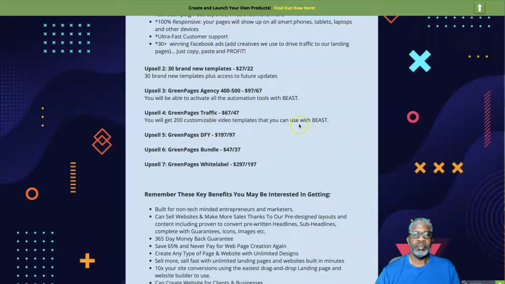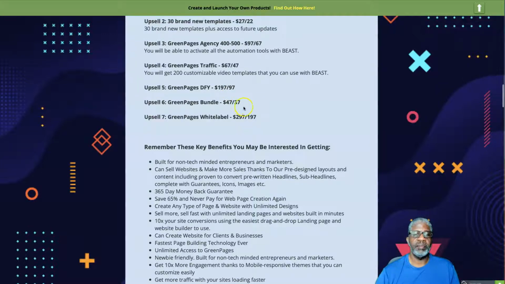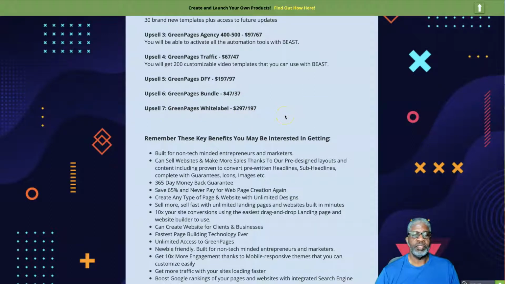Upsell number four is GreenPages Traffic for $47. Upsell number five, GreenPages Done For You, set everything up for you for $97. GreenPages Bundle for $37, and GreenPages White Label. You get to create it, change the name of the software, and make it your own. You get that for a little less than $200.